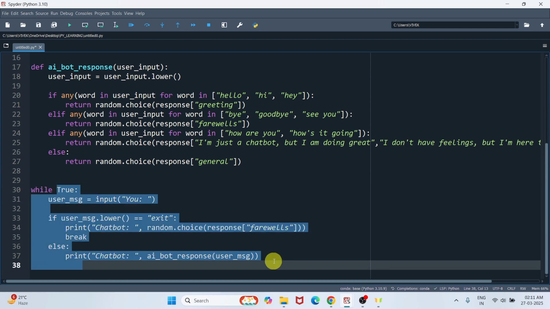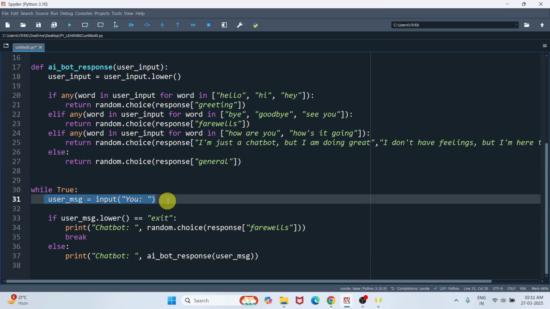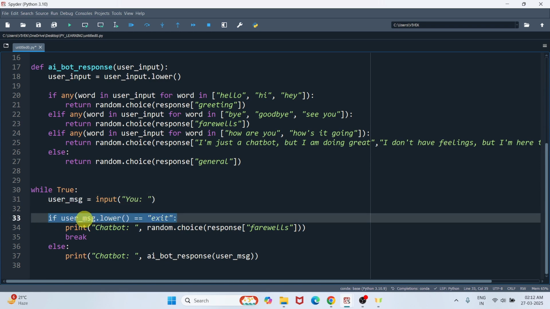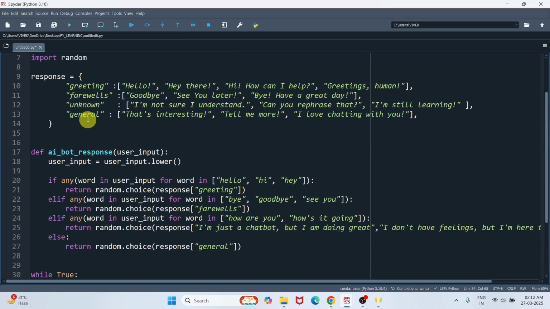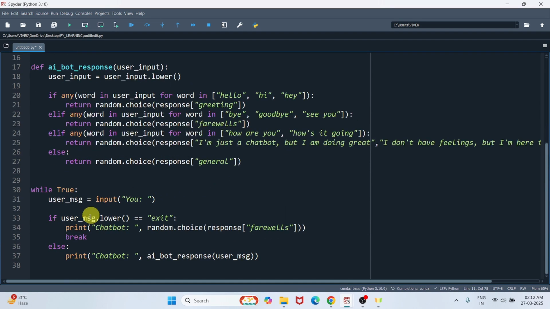So this is going to run infinitely. I'm asking for user's input inside the while loop. So it will wait for user input, and I'm accepting that user input in the user_msg variable. Here I am checking if the value in user_msg is exit. If it is exit, I'm just printing a response from our farewell category. And we have a break statement here which will break the loop. Our control will come out of the loop, so it should stop the program from running.